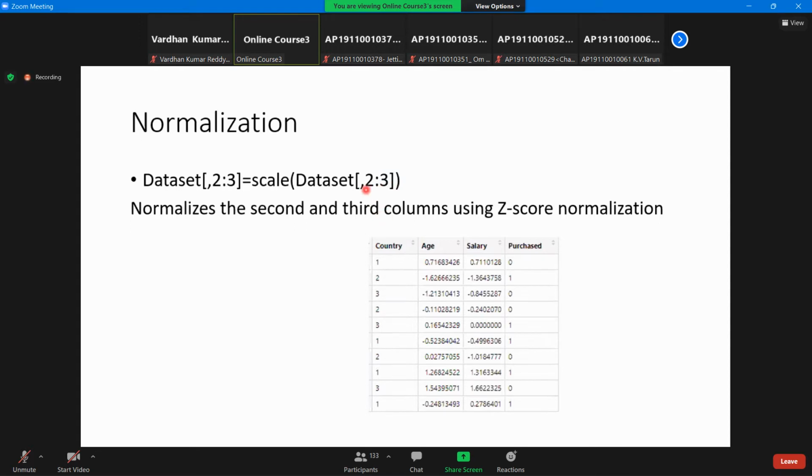So you can see here an empty space between, this indicates a subset operation. This square bracket indicates a subset operation: dataset, subset, row, comma, columns. Columns, I need only 2:3, 2 to 3. Rows, I want to perform for all the rows, so we can leave it as empty.